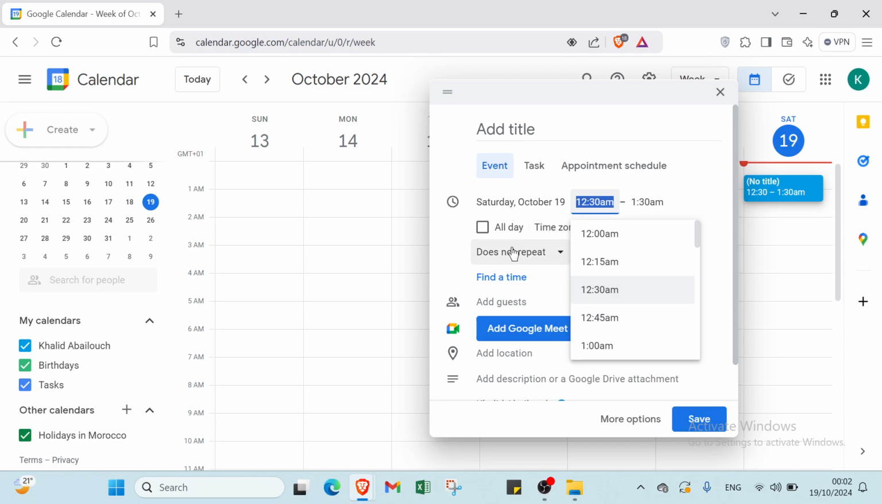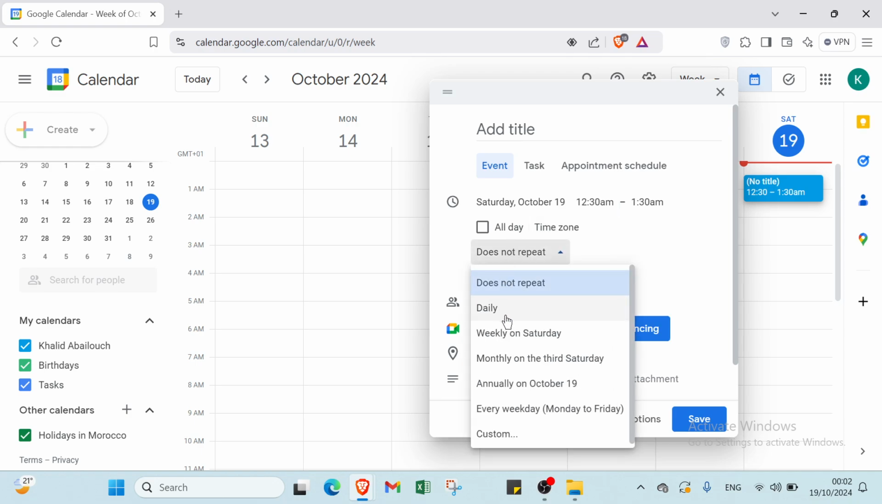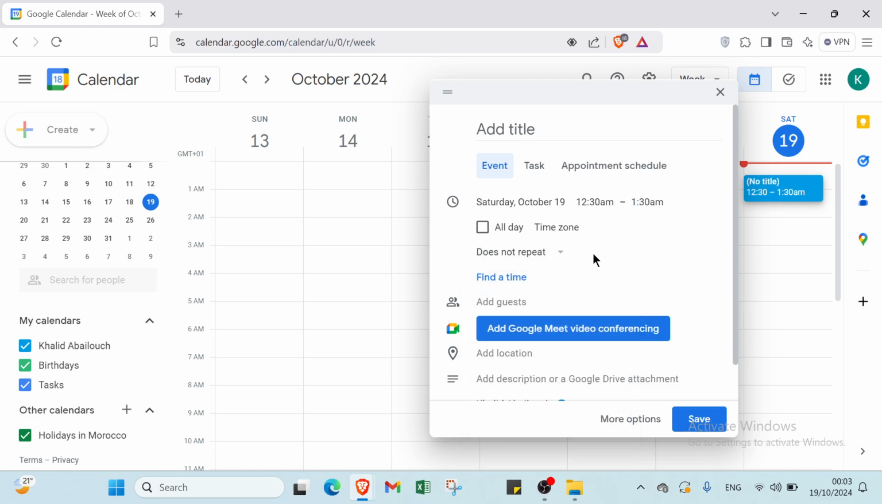All right. And also you select here if you want daily, weekly on Saturday, monthly on the third Saturday, annual on October 19, and every weekday Monday to Friday. Then we have custom. All right. Then we have here find a time as well.